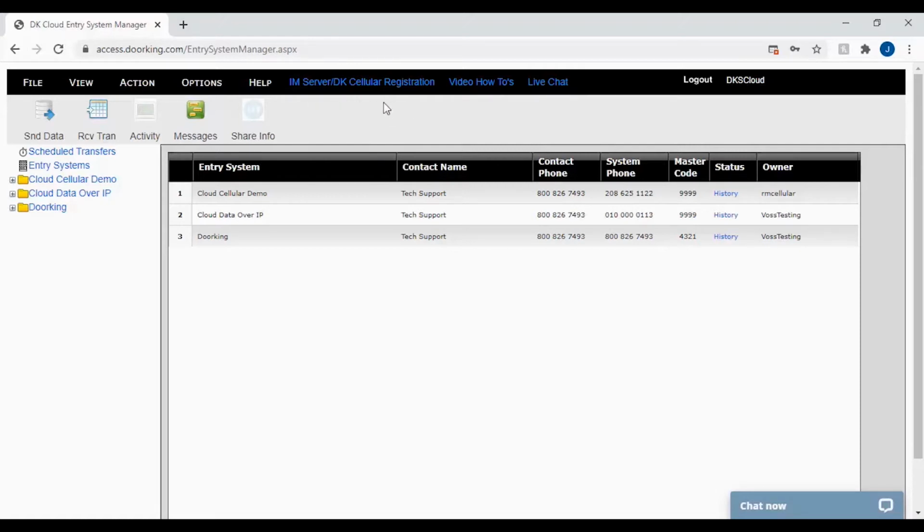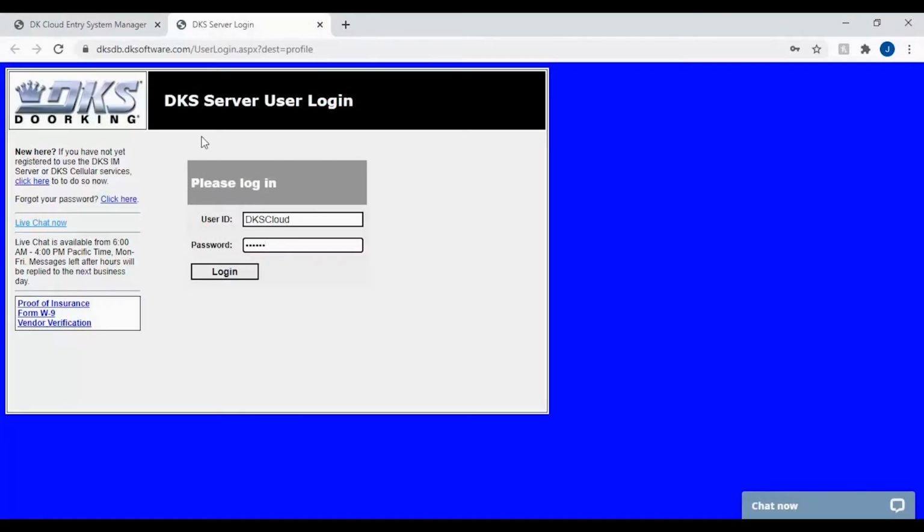Now that you are logged into your DKS Cloud account, you will also need to log into your online profile. To do this, click on imserver/dkcellularregistration in the top center. You should be directed to your online profile login. Go ahead and log in with your primary user ID that has the account you want to grant permissions to.